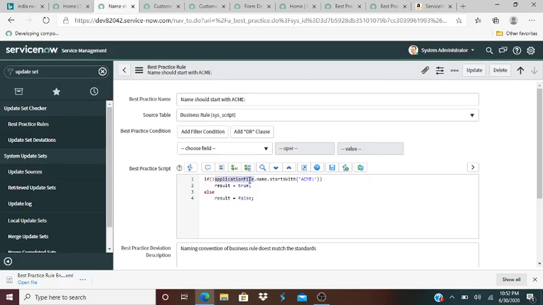So application file name starts with ACME. If the name starts with ACME, then it's not a deviation. But if the name does not start with ACME, then it's a deviation. That's why the result, which is again a predefined variable, is set to true because it's a deviation. If it starts with ACME, then it's not a deviation, right?